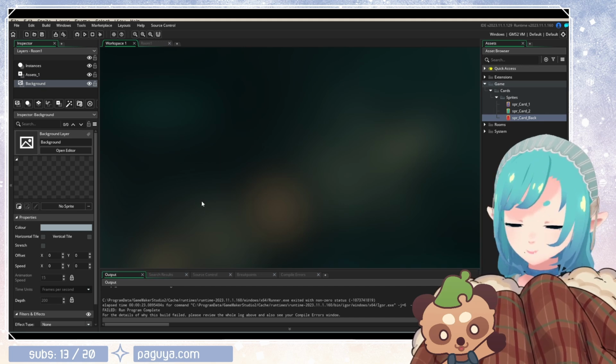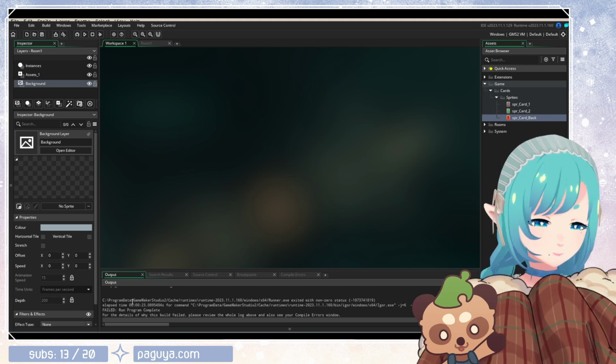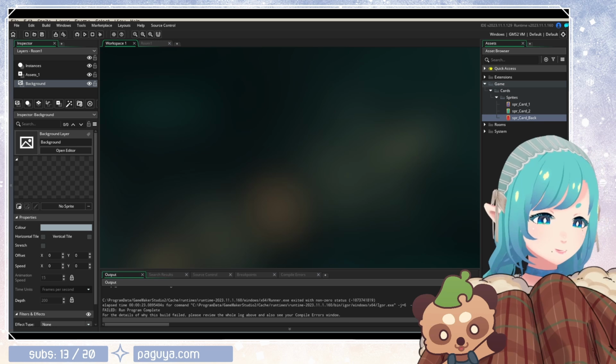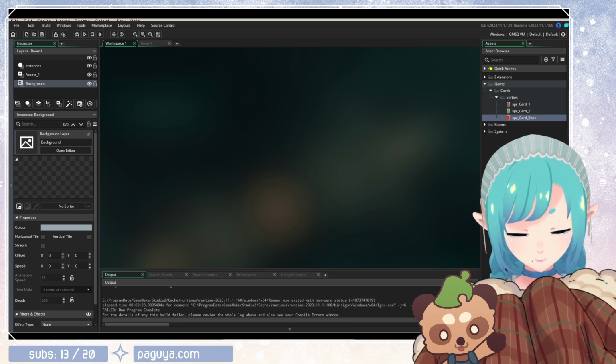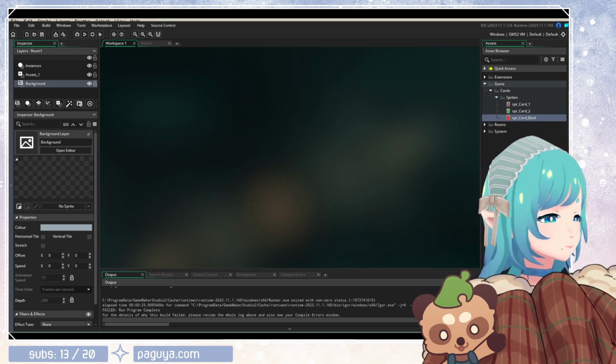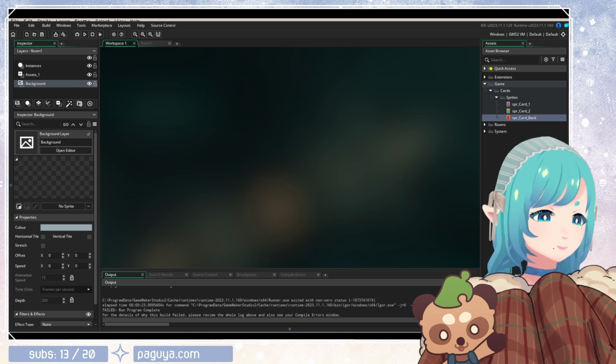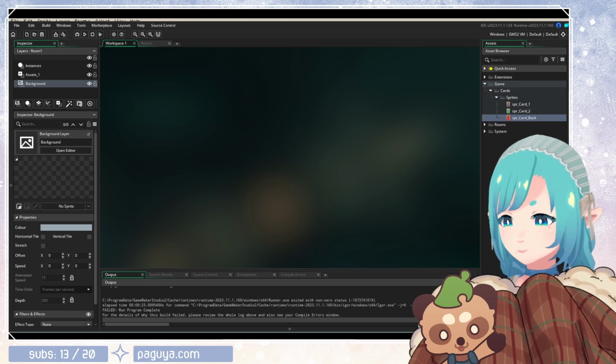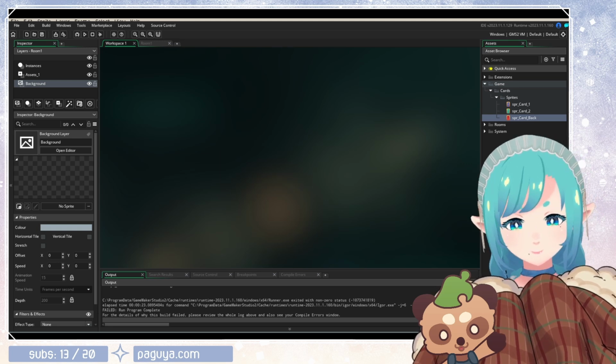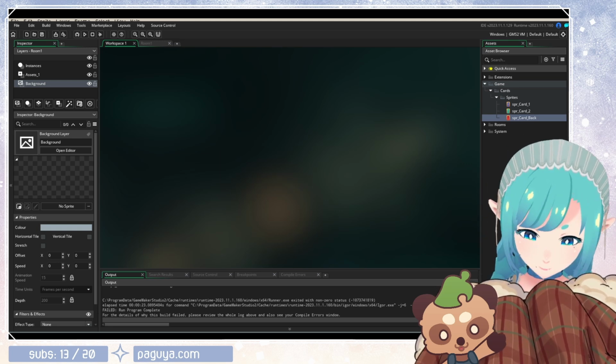Okay, so where's my... I don't have the game design document open. Give me a second. Maybe I do have it open? Oh, I do, but it's in a wrong... Oh, okay. Found it.